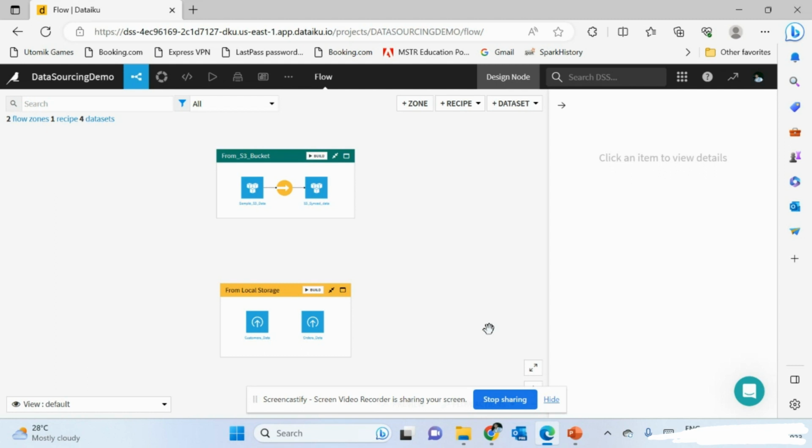In our previous session, we saw how to import the data from local storage as a file, and we uploaded it to a managed Dataiku storage. Then we also went through the process of sourcing the data from the S3 bucket, that is a cloud storage of this free instance.